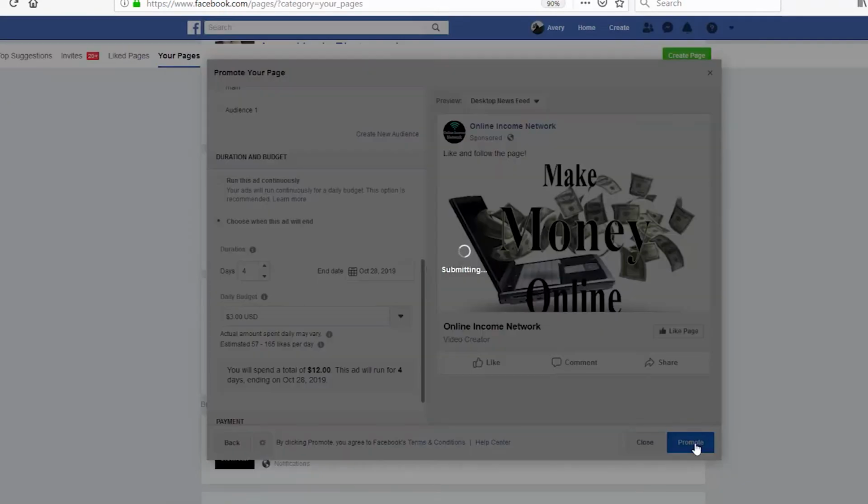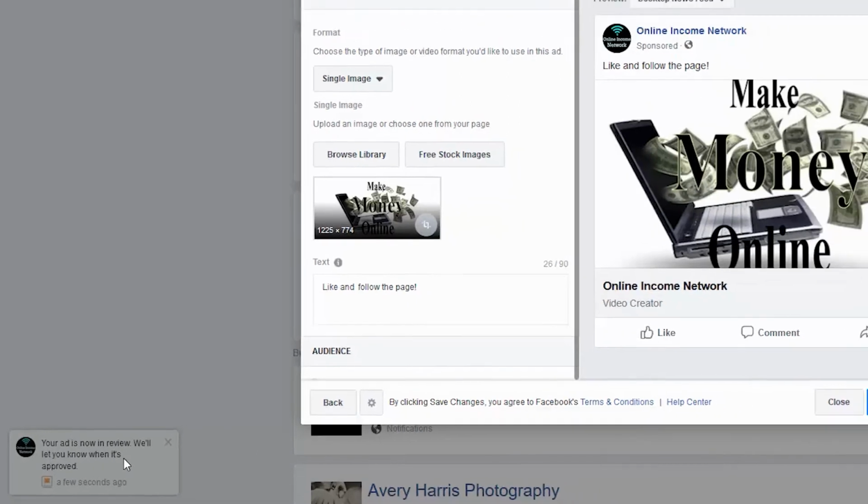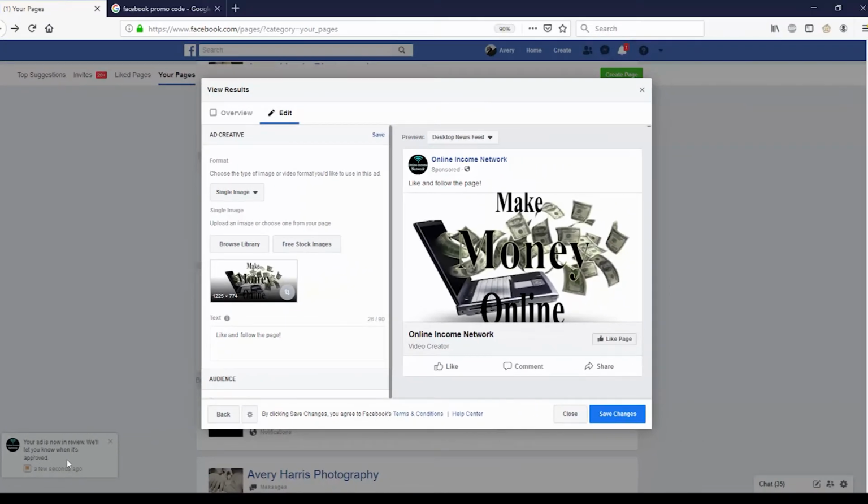After the ad is finished processing, you can see on the bottom left a little ad pop-up that says your ad is in review, and we will let you know when your ad has been approved. So now all I have to do is wait and see the results. But if at any point I want to change or edit anything in my ad, I can do so. Once clicking submit, the ad will go back into review, but the review doesn't really take that long.